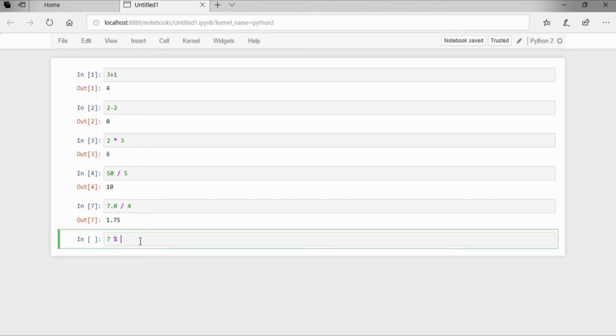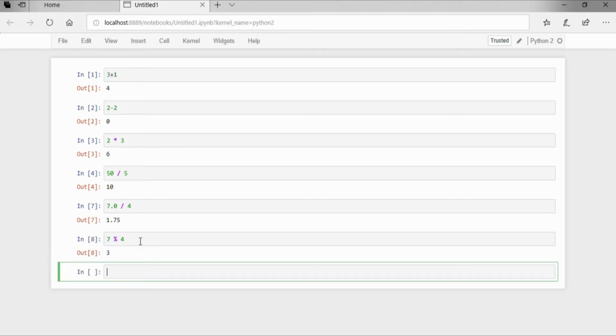I can write 7, then put the modulo operator, and then write 4 after it. If I press Shift Enter, you would see that it returns the remainder to me, which is also some elementary school mathematics, but in programming it's a little bit different. So that's what I was willing to explain.